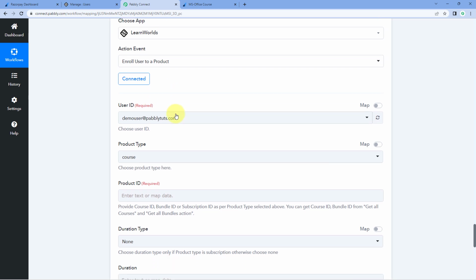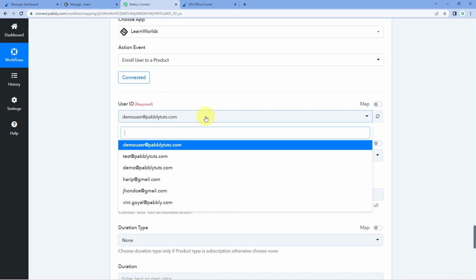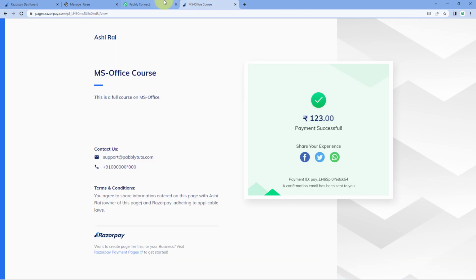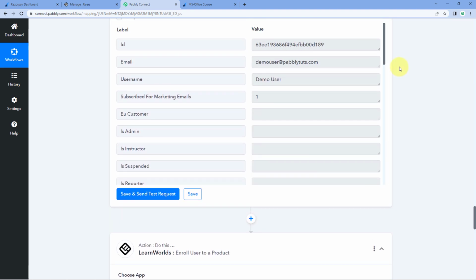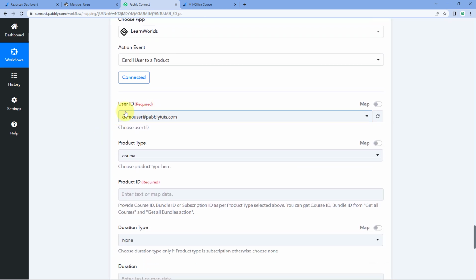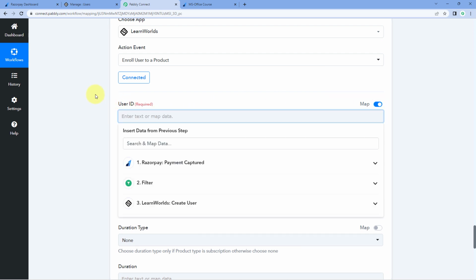Now you can see that here the first thing after making the connection it asks us is the user ID. So here it is asking us to which user we want to enroll into a particular product or a particular course. So here in the drop down, you will see a list of all the new users. But every time we receive a new payment on Razorpay, we are going to create a new user over here in LearnWorlds. So what we have to do, after creating the user in LearnWorlds, here you can see that in response, we have received the user ID. And we are going to map this same user ID over here in this user ID section. Just turn this mapping button on in front of it and clear the default response.